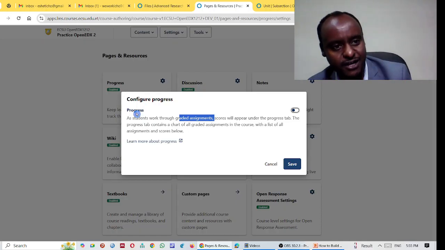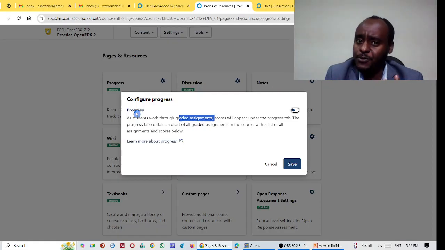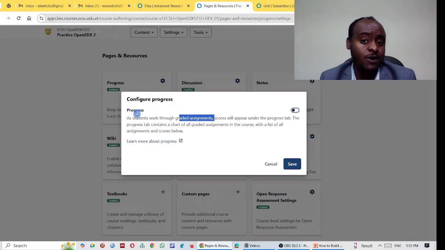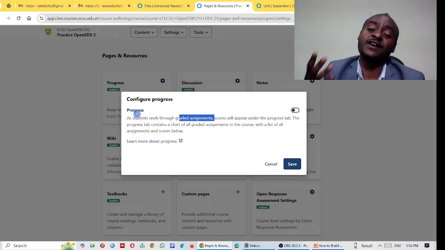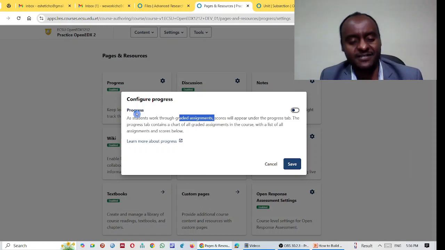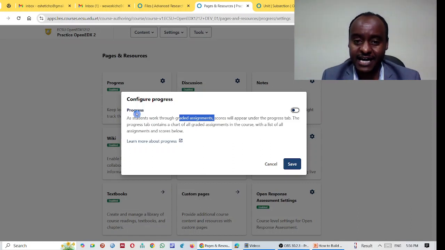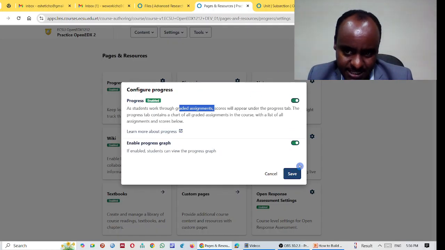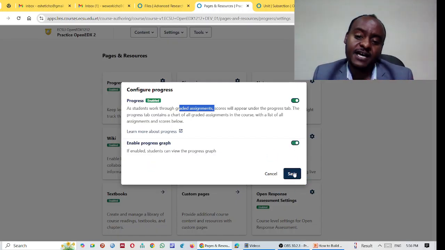By checking their progress, not only grade progress, they can also see how much percent of the training content they have covered. That's another piece of information they can get from the progress button. Therefore, it's good to enable it. You can enable this progress button, and enable the progress graph also if you want. If you want, you can disable the progress graph, and then you can click save.